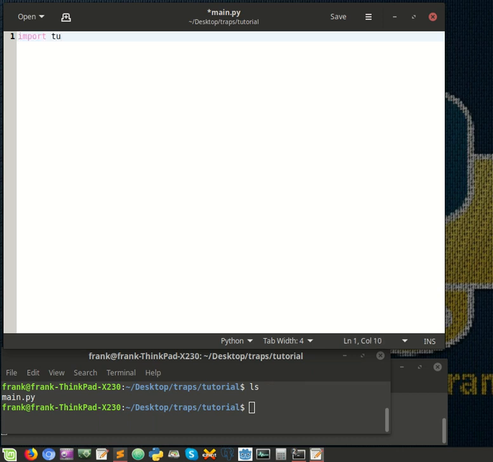Import turtle, time, random, from pygame import mixer. Let's create some constants because our game will be a tile-based game. So we need to have tile size equal 20, width equal 20, and height equal 20.